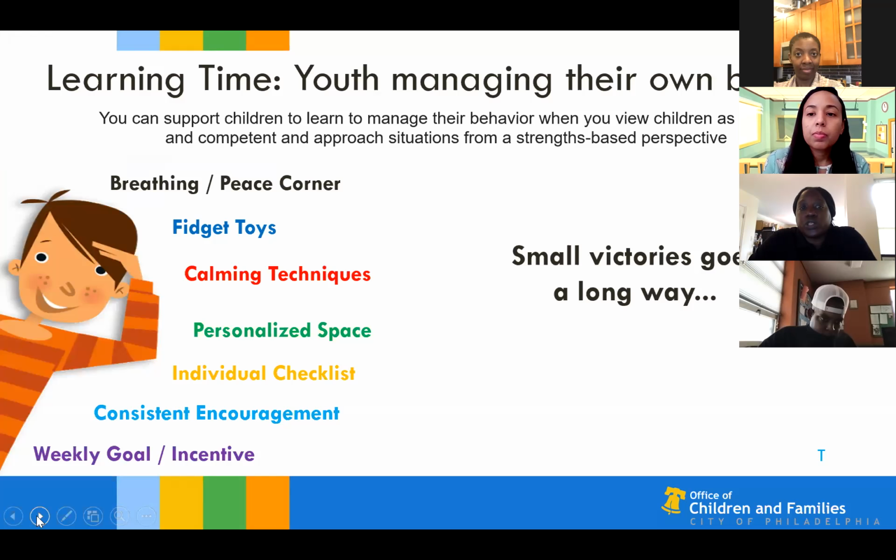Okay, so we're still on learning time. Youth managing their own behaviors. You can support children to learn to manage their behaviors when you view children as capable and competent and approach situations from a strength-based perspective. This is when you create breathing or peace corners.